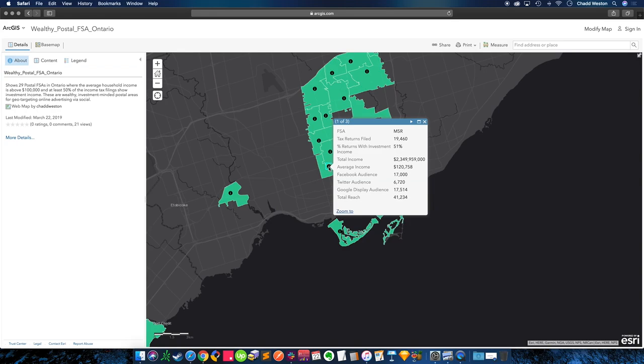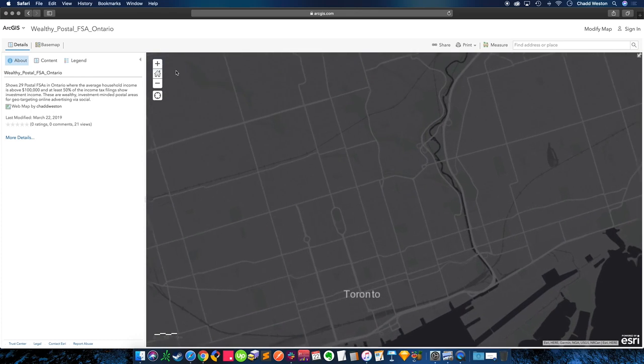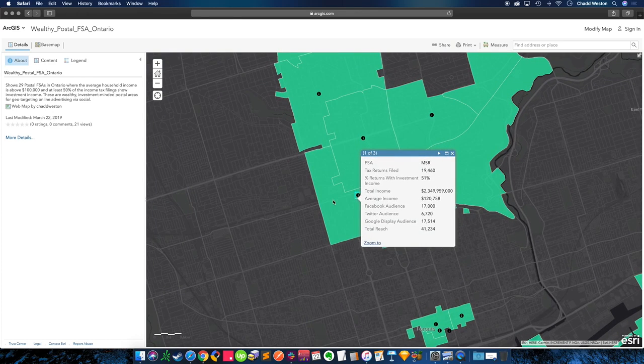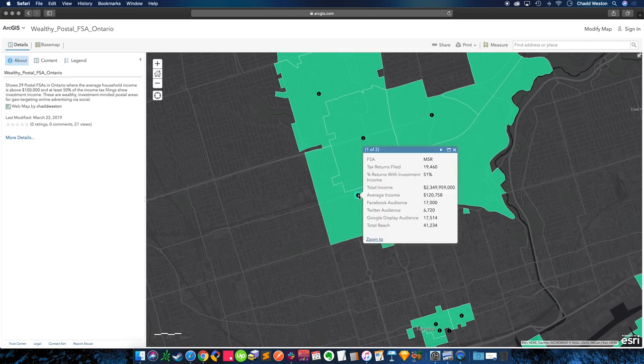There were 19,460 tax filings taken care of inside of this postal FSA. Right here. 51% of those tax filings had investment income of some kind. And the average homeowner income for that area across that 19,000 filings is $120,000.